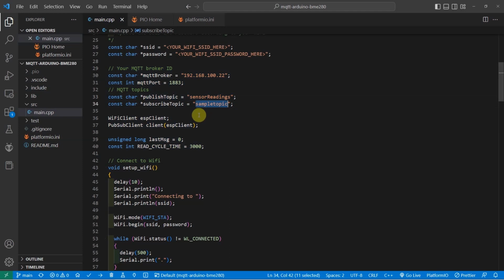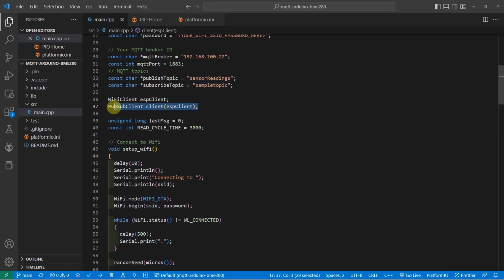Our ESP32 and ESP8266 microcontroller boards will just read the BMP BME280 sensor and publish a message to our Mosquitto MQTT broker. Below it is an instance of our PubSubClient, which will act as our interface to our MQTT broker. We have set the read cycle time to 3000 milliseconds or 3 seconds, which means that we will read the BMP BME280 sensor values every 3 seconds and publish them to our MQTT broker.